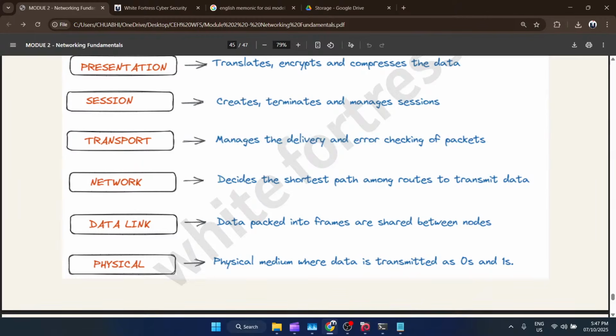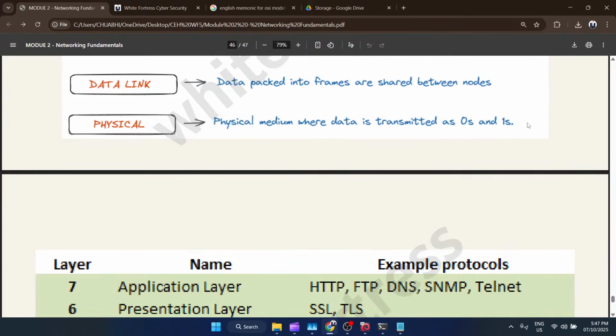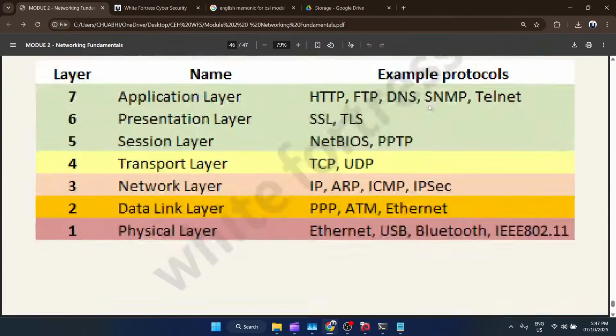Next is your network layer. On the network layer, routing occurs and the IP address is added. So it decides the shortest or best path among the routes to transmit the data. Next is your data link layer. Here on the network layer it becomes packets, so packets are then converted into frames and are shared between the nodes. And the physical layer is the physical medium where data is transmitted as zeros and ones, or bits.